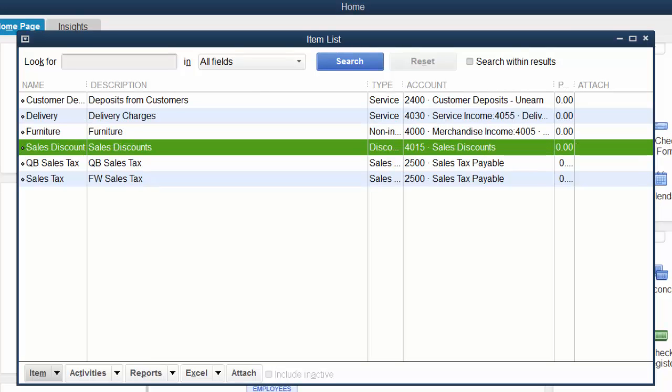Then, sales discount should be listed. The account associated with this item should be your sales discount account set up in the previous step. This item also needs to be spelled exactly the same way. The item type should be a discount. You can select if this item should be tax or non-tax in QuickBooks. The most common setup is to set this as tax. However, you should check with your professional advisor about any questions you may have.